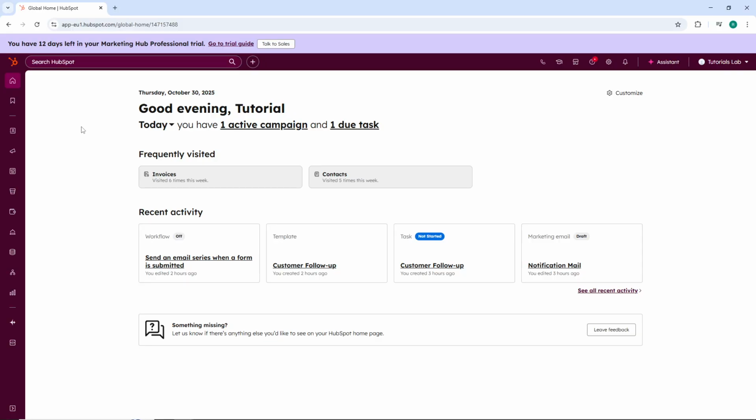This is essential for keeping all relevant documents, contracts, or files directly linked to your contacts, deals, or tickets, ensuring your team has instant access to important information.